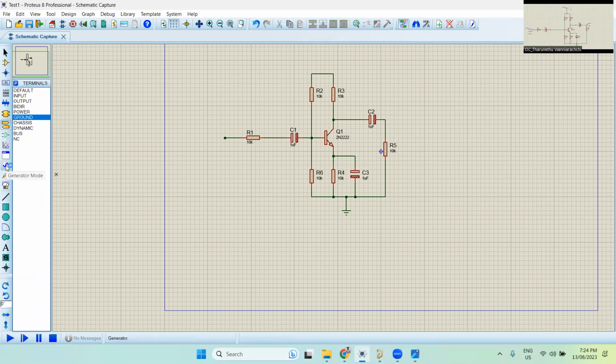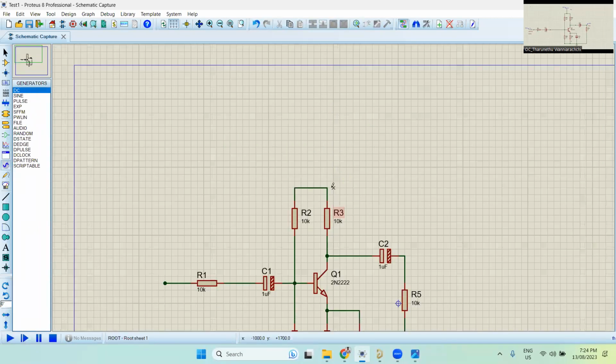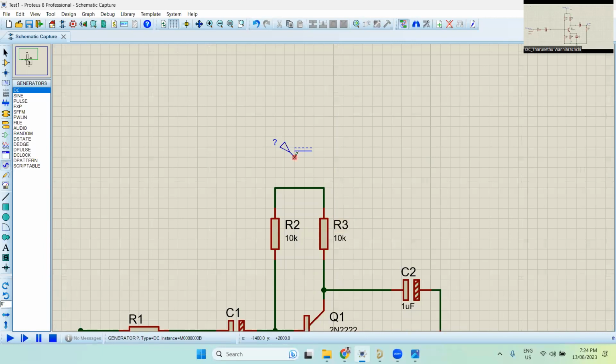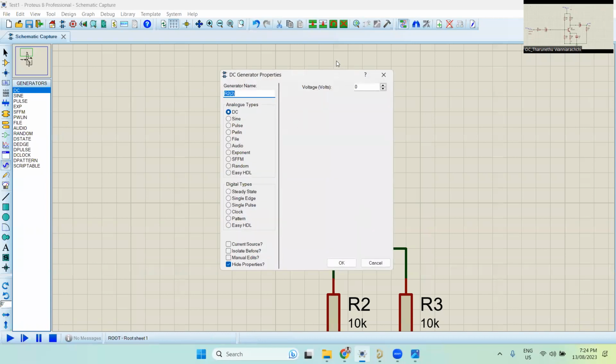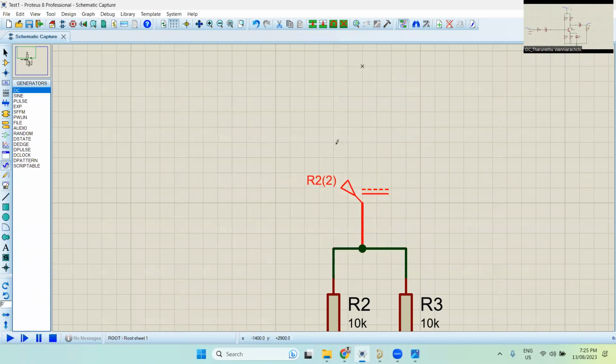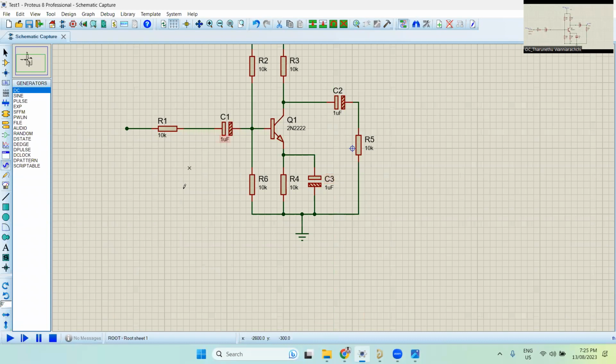And now I want to give the DC voltage. So go to the generator mode and click, then get the DC source and click and connect. Set the voltage to 50. Right.